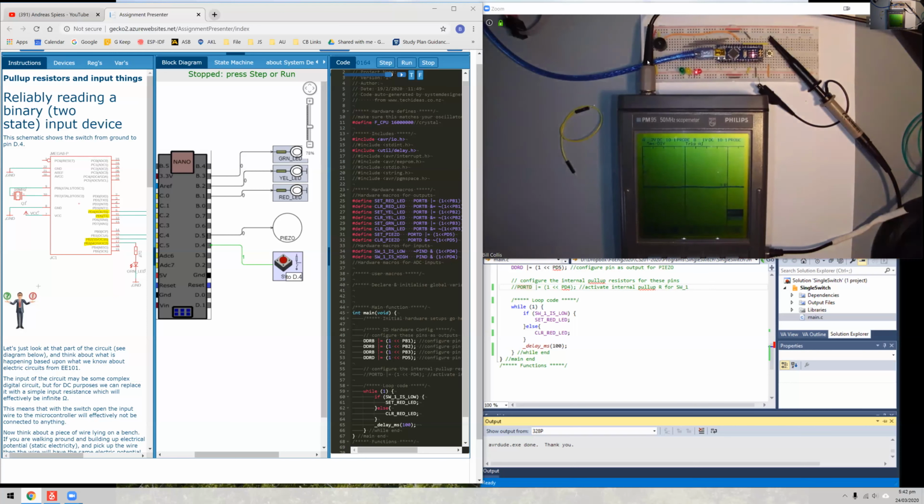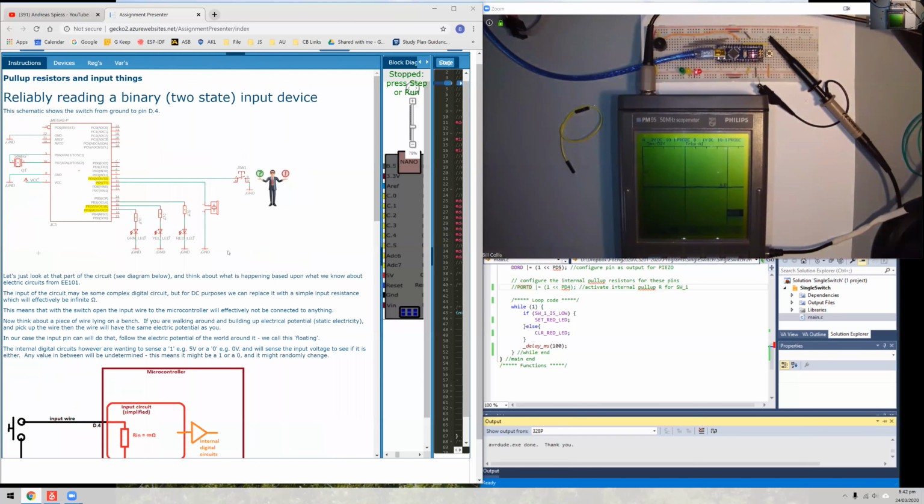And that's because it's floating. The input pin is floating. If I have a look over here on the simulator, I've got a little diagram that helps explain what's going on here.